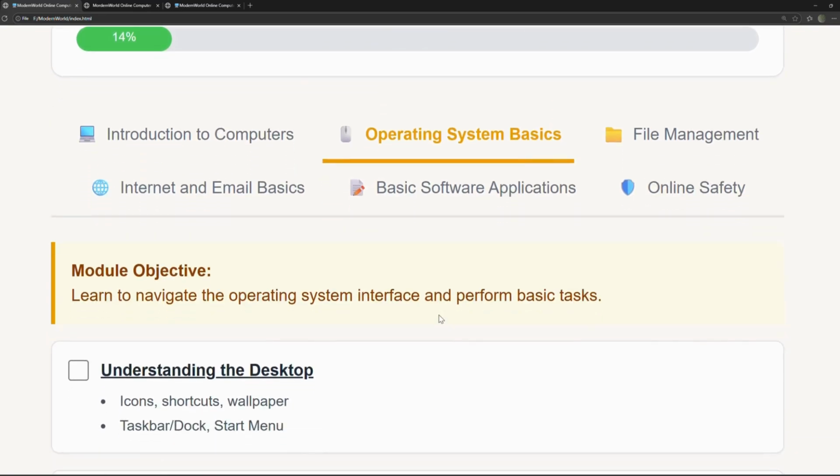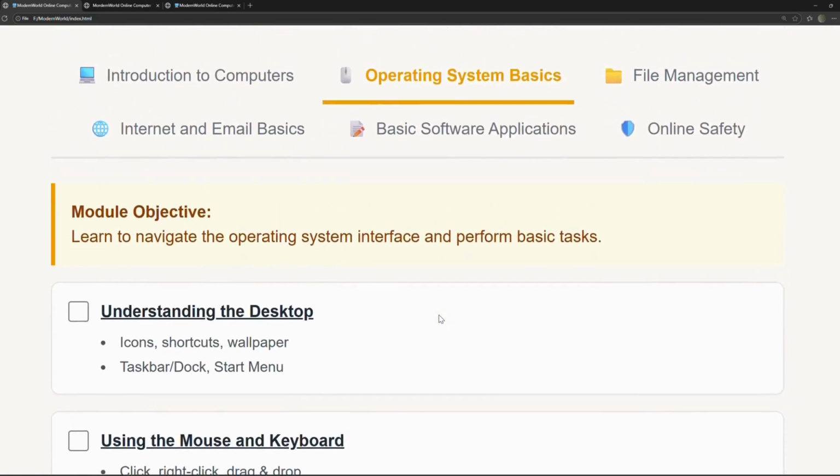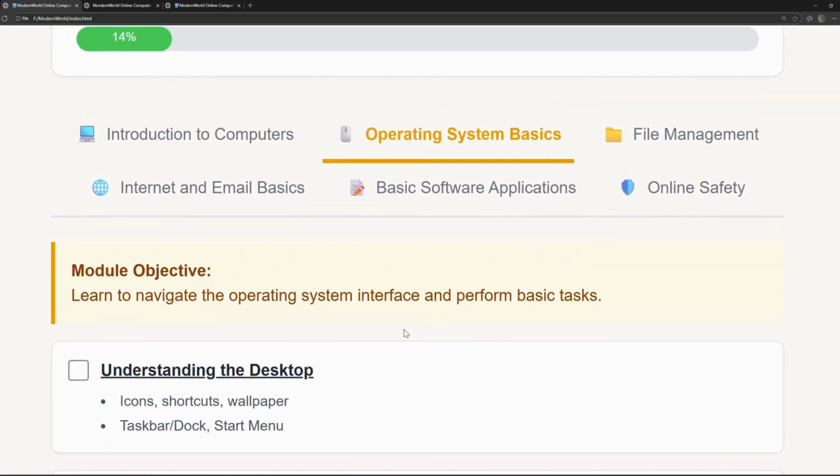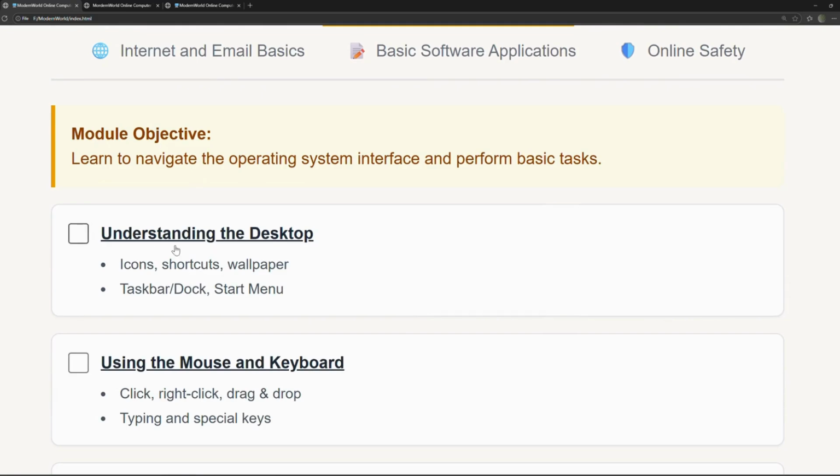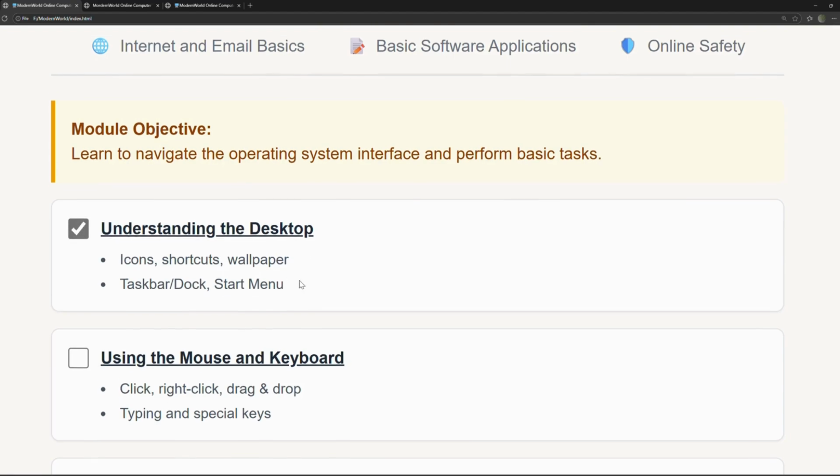In our previous video, that is Module 2 Part 1, Module 2 is about operating system basics and Part 1 was about understanding the desktop. We are done with this. We discussed icons, shortcuts, wallpaper, and then the taskbar and start menu, and we also discussed the difference between the physical desktop computer and the desktop of a computer.